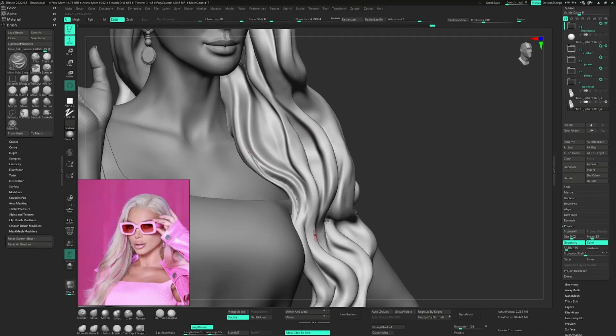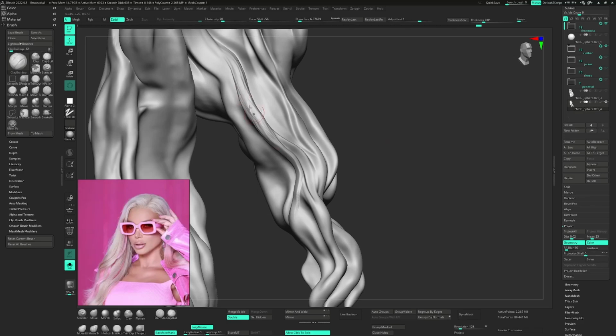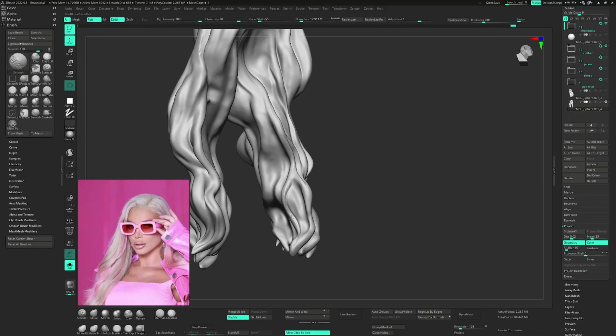I keep checking the shape from all sides, adjust the silhouette, make the strands direction stronger and slowly bring the hair closer to the final look.